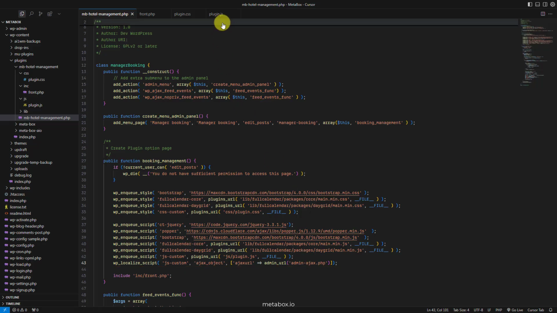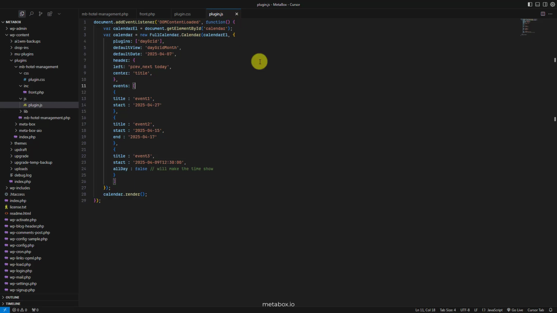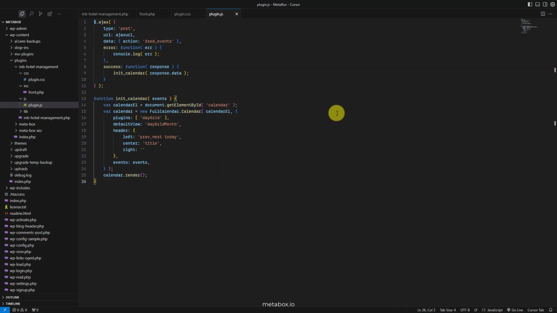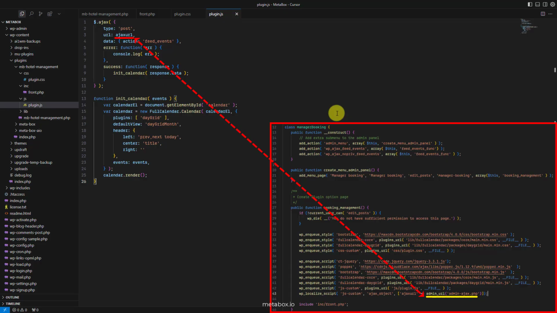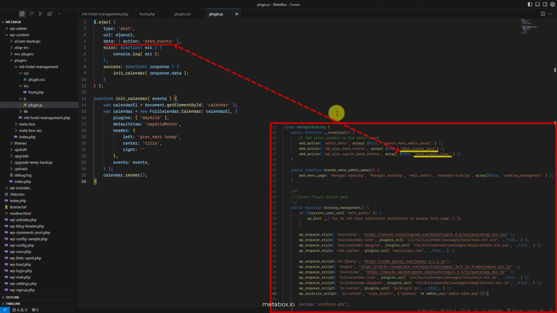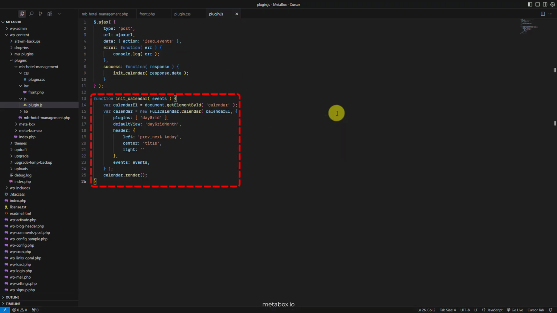Now, navigate to the JavaScript file and change the code. This part is to download the returned JSON data. This is the variable that we registered in the PHP file before. This means the data we get is the value from this function. And this part is to initialize a full calendar instance to display them in your way. In my case, it's a monthly view.